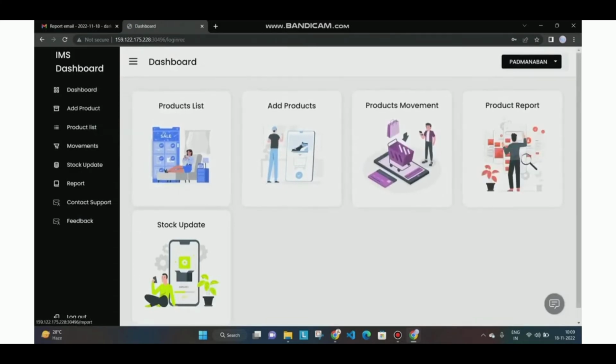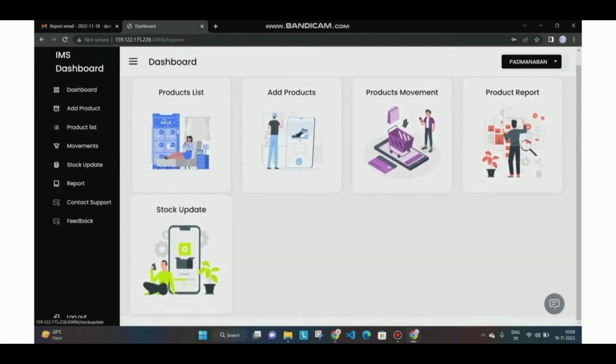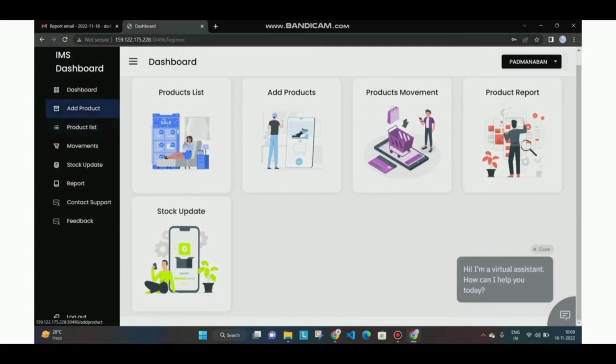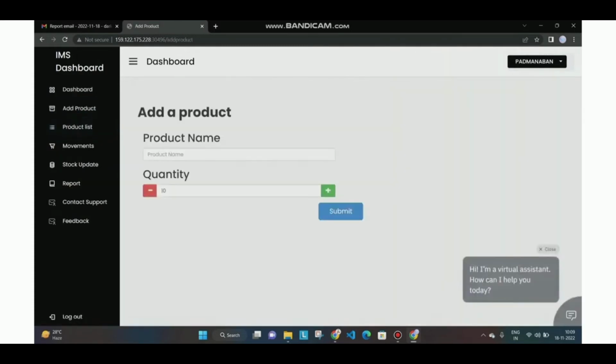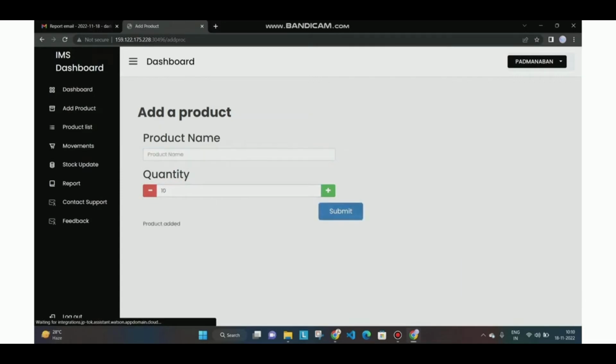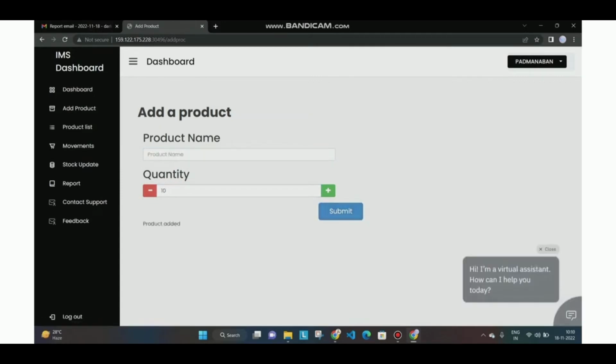So this is the dashboard of the retailer, where he can view the products, or he can add the products, or add movements to the products, or he can view the report, or he can update the stock. Let's say we can add a product. So in the add a product page, he is asked to enter the product name and quantity. Let's say I am entering the name as Intel processor, quantity as 150, and submit.